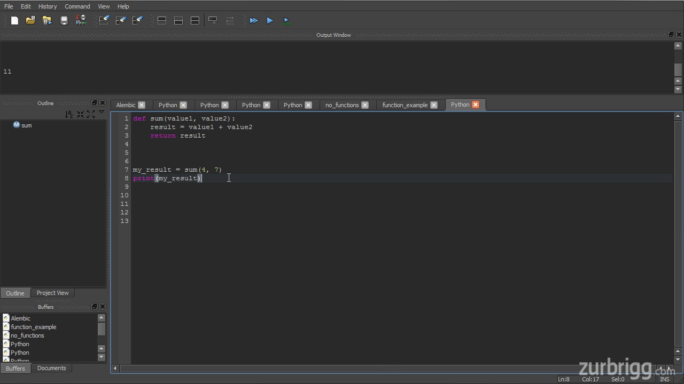Now another thing worth mentioning at this point is that any variables that you define inside of your function block are local only to that function itself. That means result will not exist anywhere outside of this block of code. As an example, I can try to print out just result. When I execute this, I get an error saying that the name result is not defined. And that is because the scope of the result variable is local to this function.